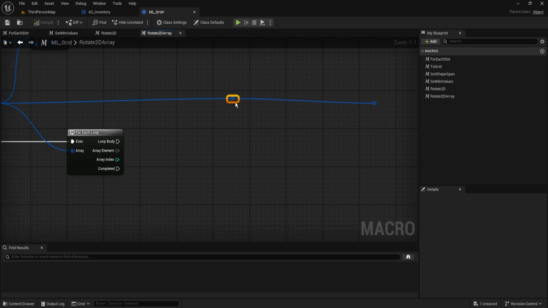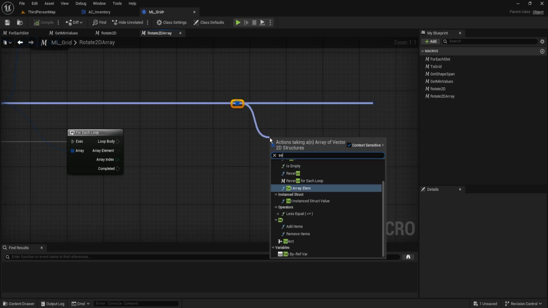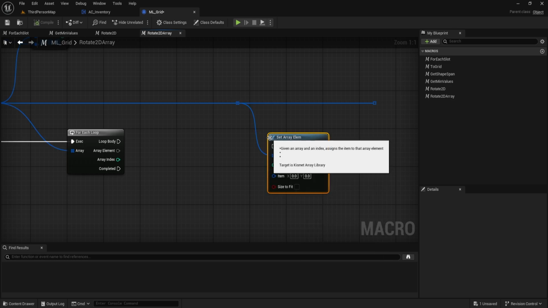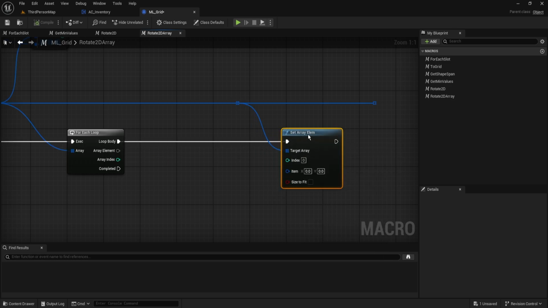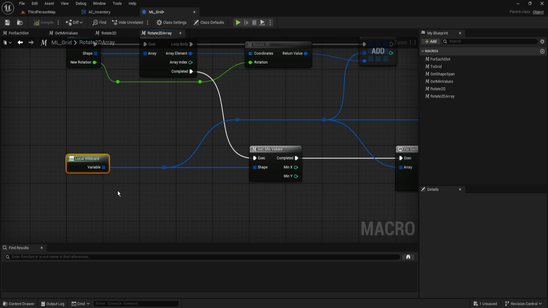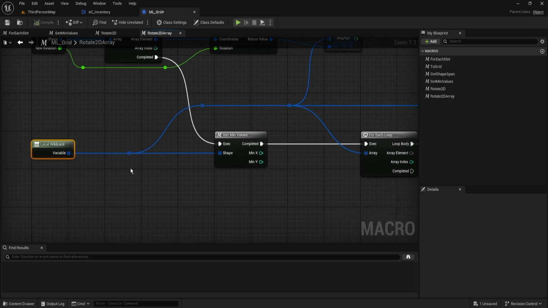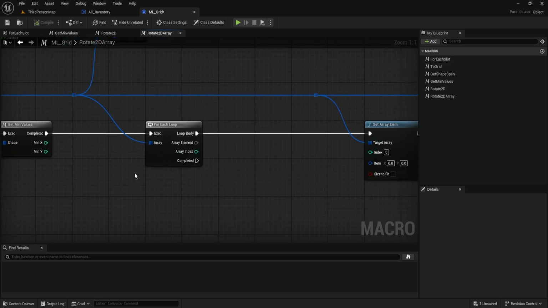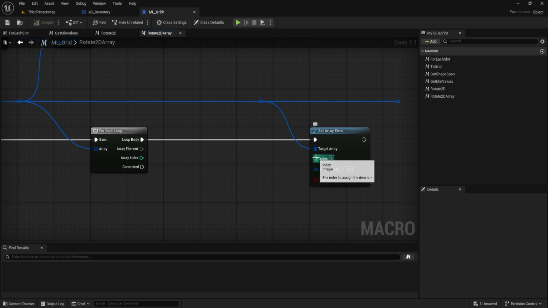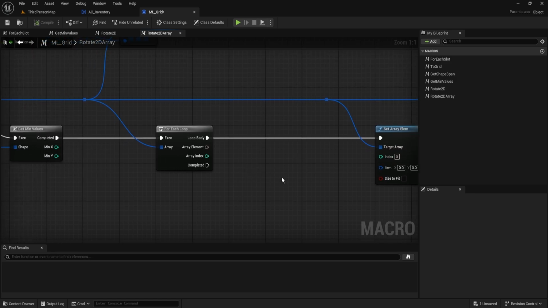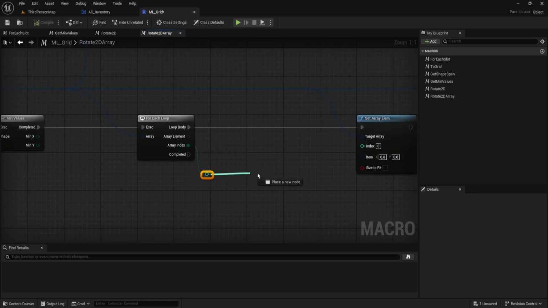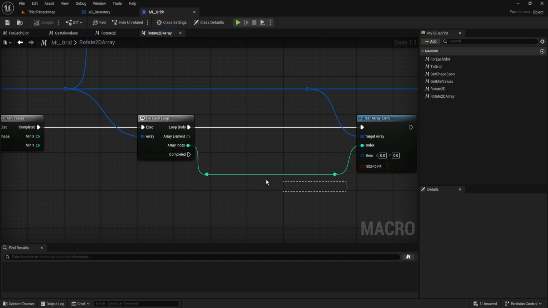And what we're going to do is use the set array element to modify the array we're using here. Sorry, not the original one. The original one we never want to touch. We're going to use this local array and modify it to what we need. First we'll start by getting our array index and plugging this in right here.